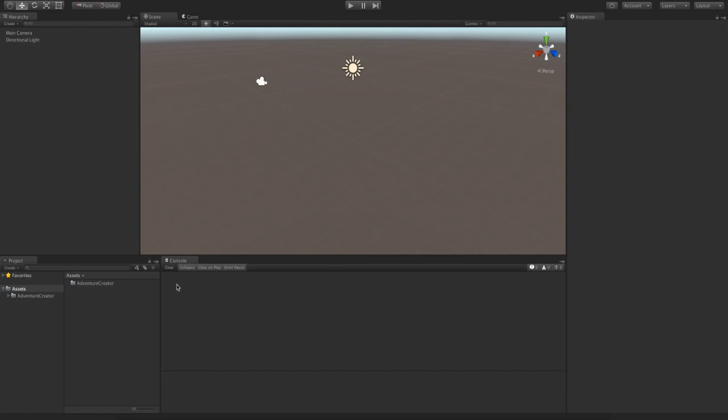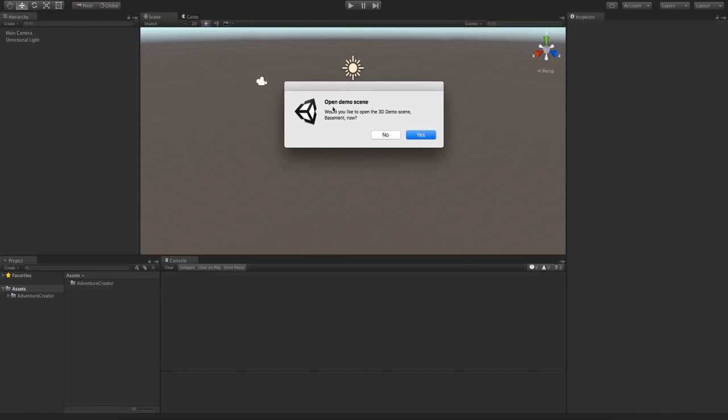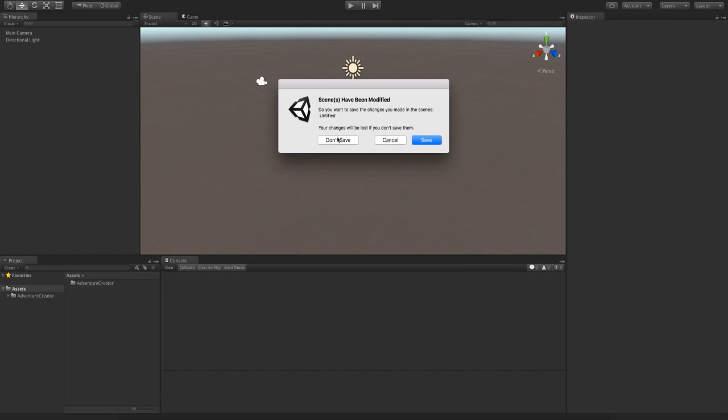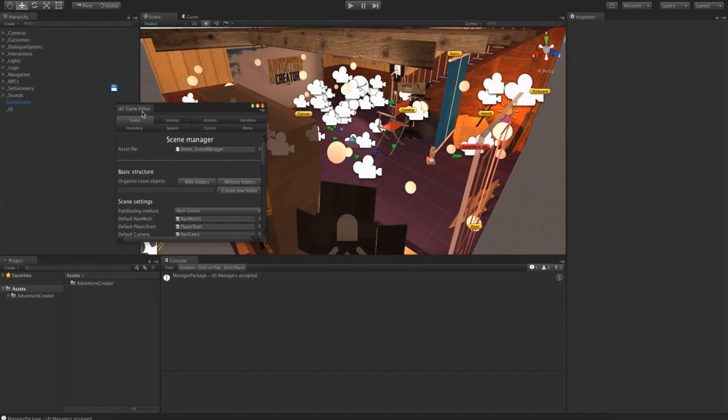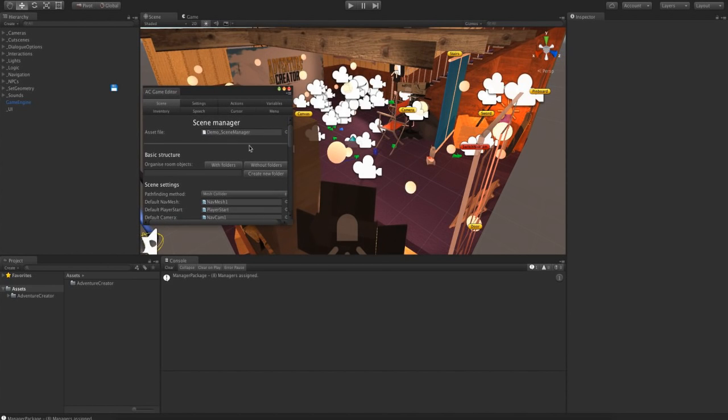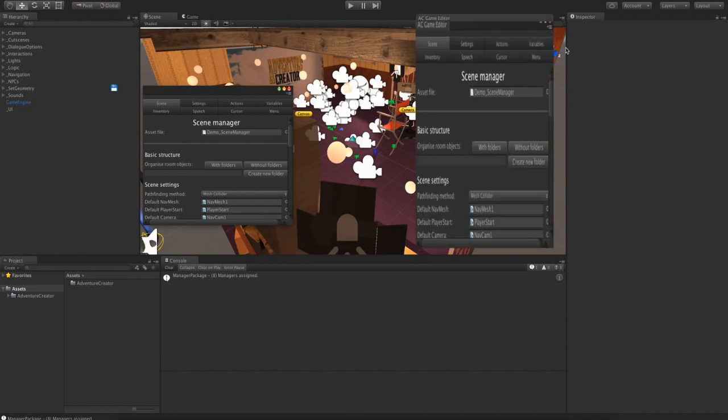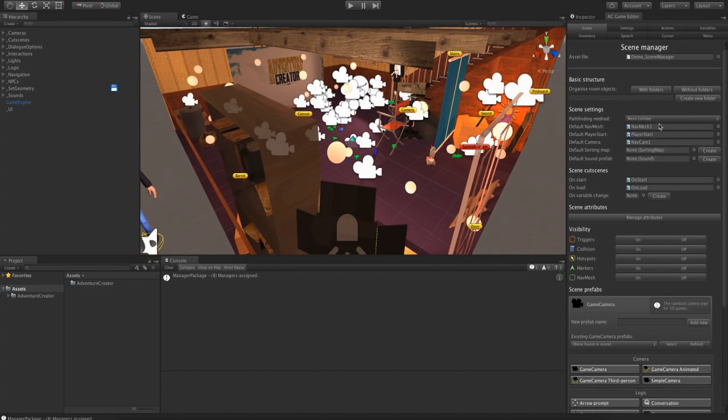We can now test out that everything's installed properly by running the demo game, and we can do this very simply by going to the top toolbar, choosing Adventure Creator, getting started, load 3D demo. It'll then prompt us to open the demo scene, which we'll do. We won't save this empty scene. And as we do so, the main Adventure Creator window will open up for us. I'm just going to dock it here on the right next to the inspector, so we've got a nice deep layout for it. And I'll run the demo game just to confirm that everything's up and running.